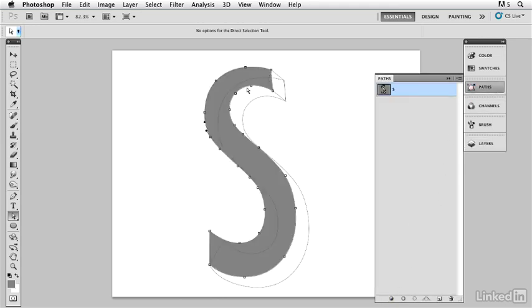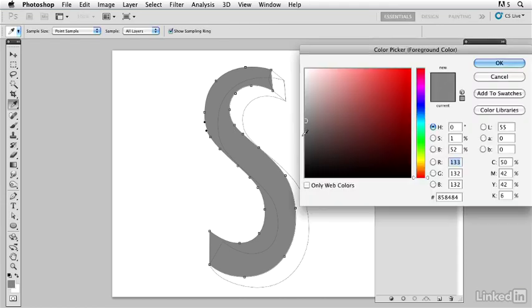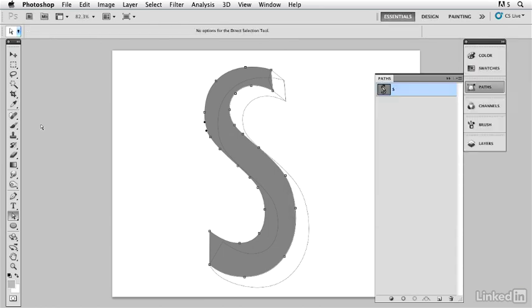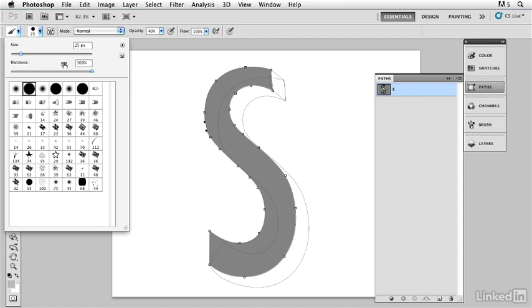So now I've got the path still selected. So what I'm going to do is pick a different color here. Let's go with a lighter gray, let's say that one right there. And I'm going to pick a paintbrush, and I'm going to get a hard edge brush like this. And I see the size I got.